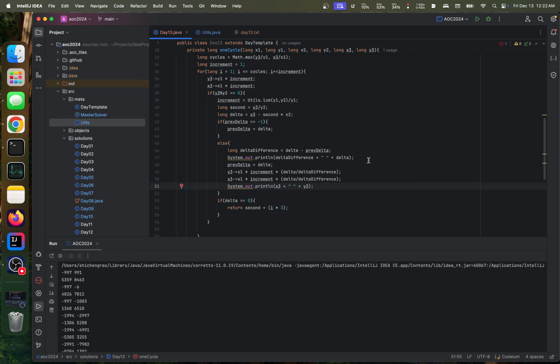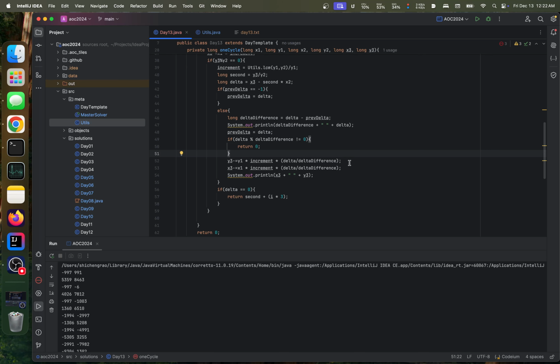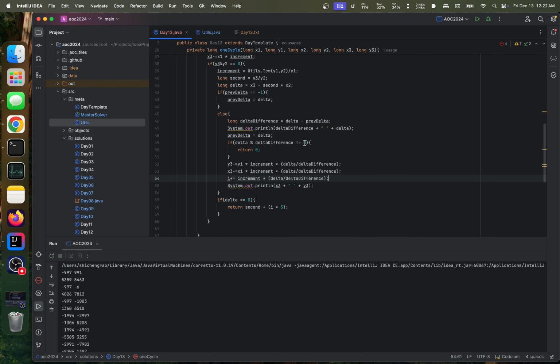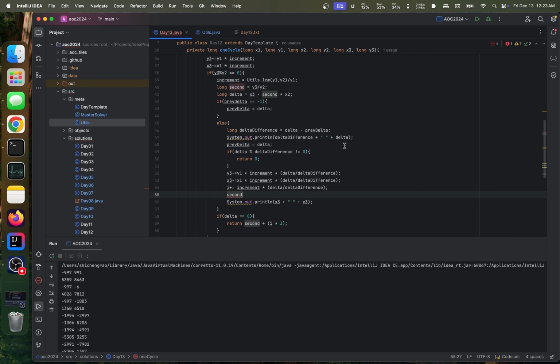Well, okay, so we should do a check, right? If this mod this does not equal 0, return 0, we're done. Otherwise, we do this, then we have to do I plus equals basically this, because we're doing this outside of the loop. Sorry, between different cycles. And we also need to do something about second.